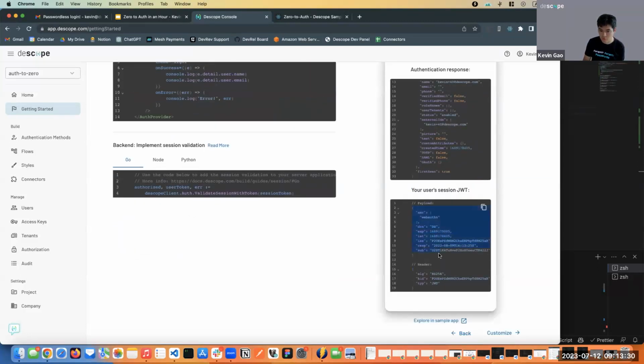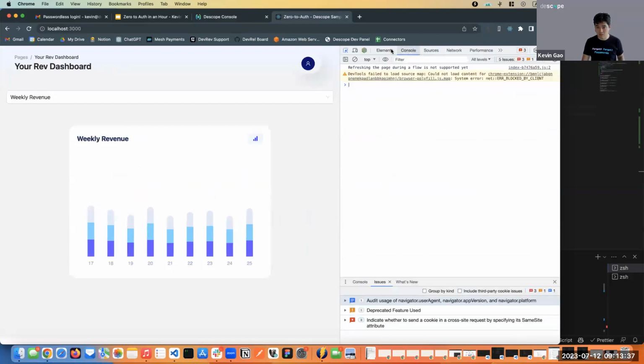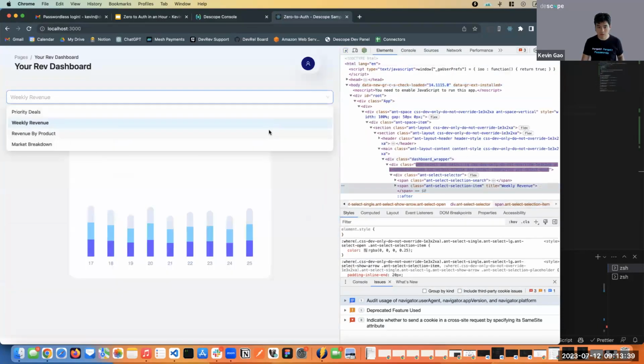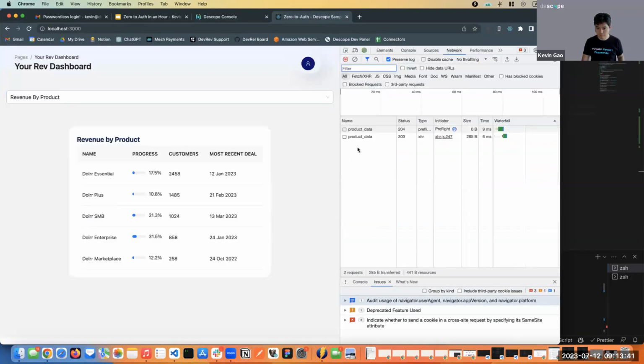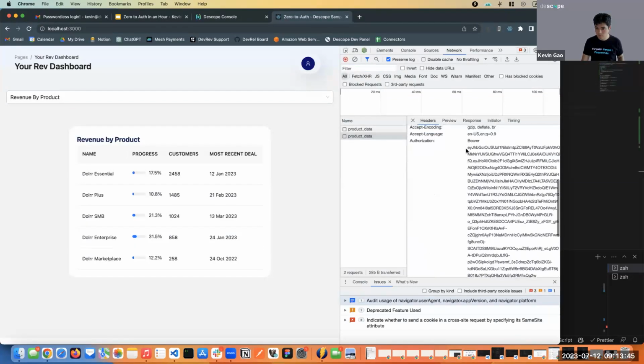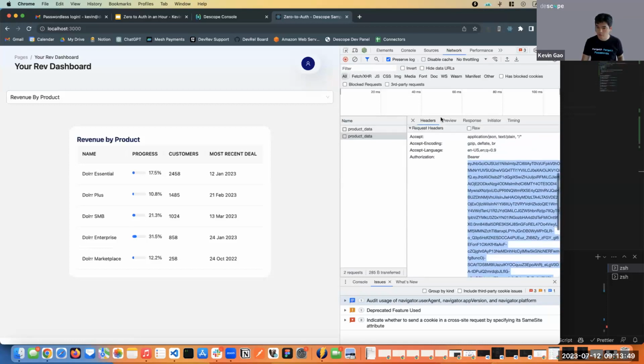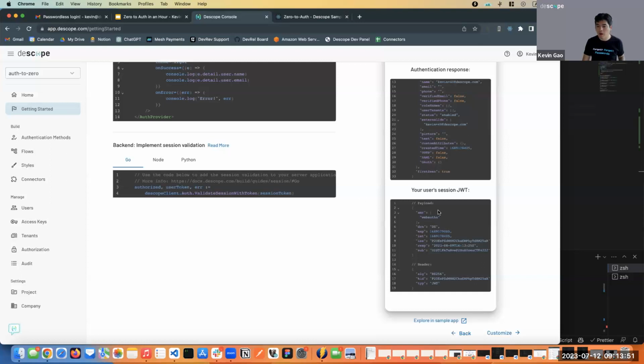This is the actual JWT. This is the token that is sent from the client to the server in each request, right here. This token right here, undecoded, would look something like this.